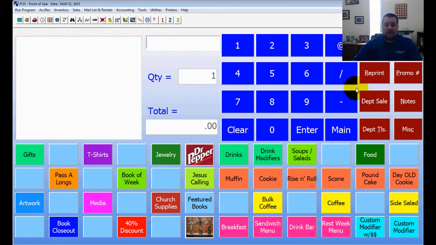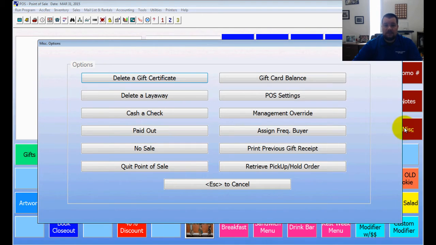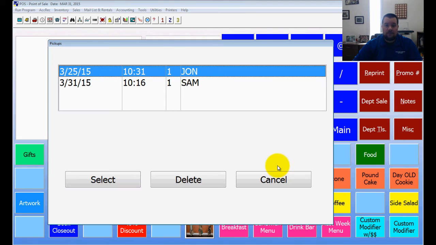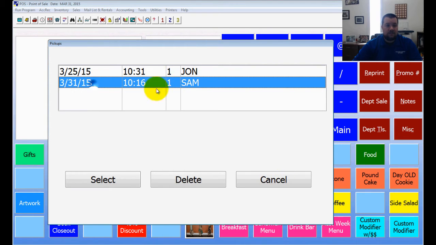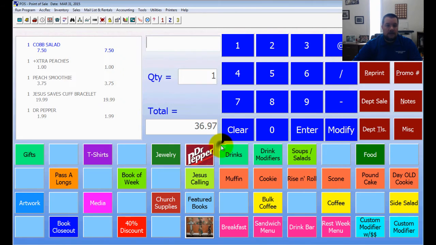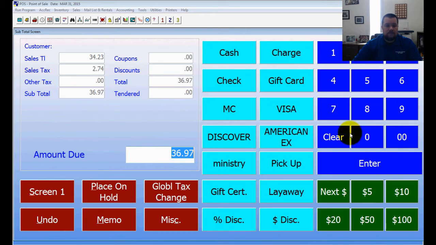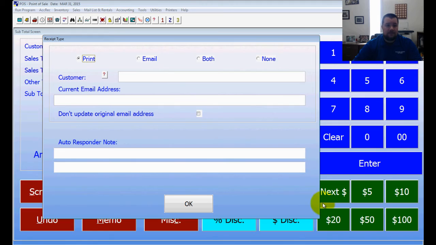So now when I go back in, I can choose miscellaneous options and I can do retrieve a pickup order. And as you can see, your orders that are available are there. So I choose Sam and it's going to ring that item up. So I go to my subtotal screen, and then I come down here, I take my pay type. So maybe they pay with a $50 bill.